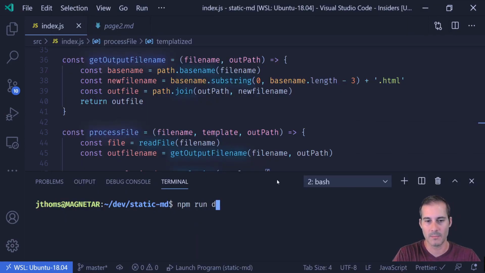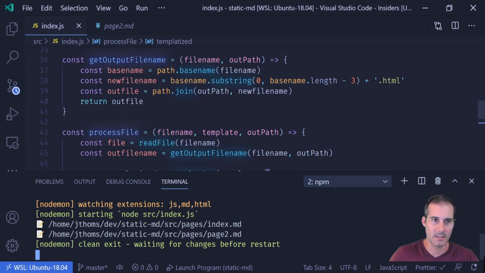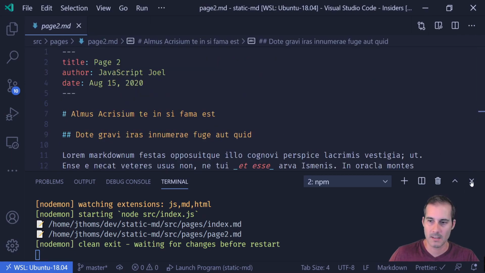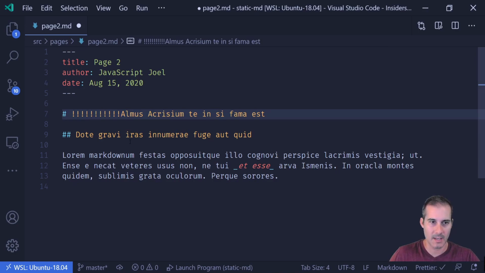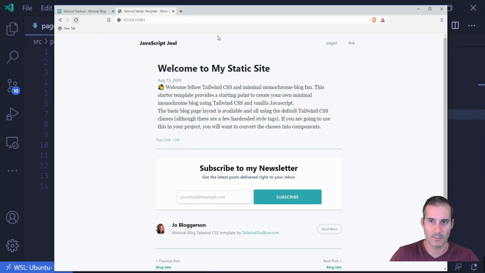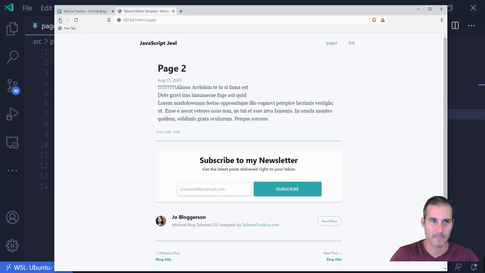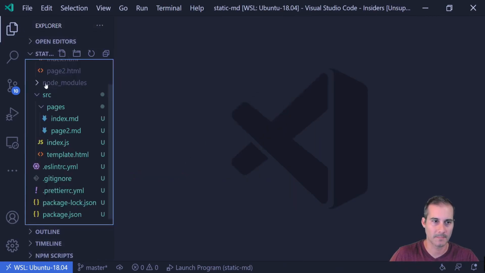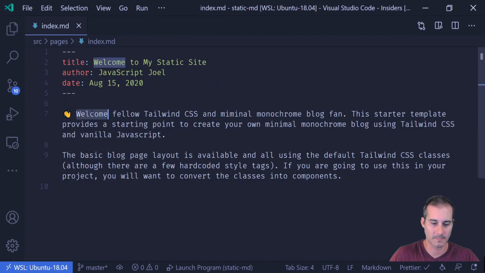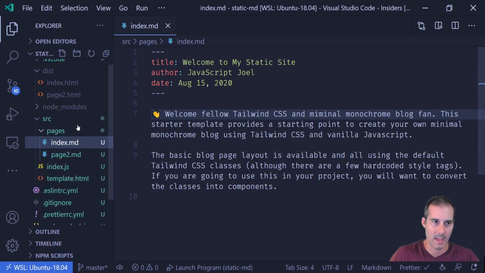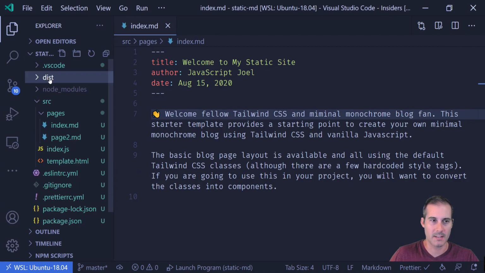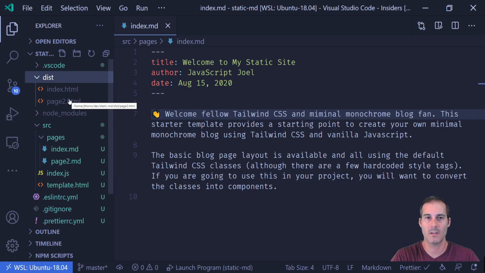And if I were to run npm run dev, because this is using NodeMon, I can now close this and go into my Markdown files. Add anything I want. As soon as I hit save, I should be able to go back to my static site and see my changes immediately. So go back to my main page. Let's open up index. And we'll say welcome, welcome, welcome. And there we go. Now my static site is output all in this dist directory here. All I have to do is copy this up to a static hosting service and my site is ready to go.